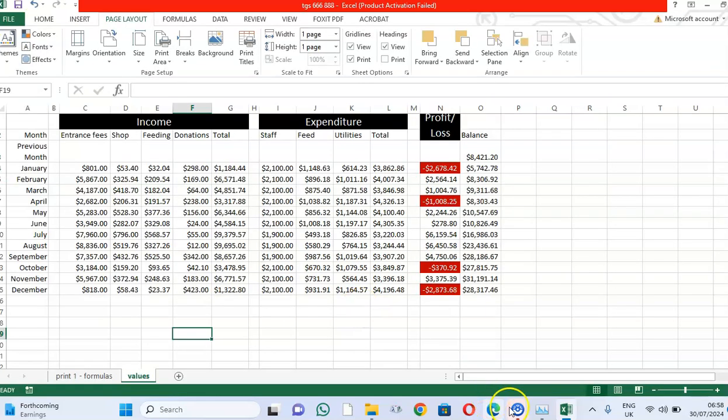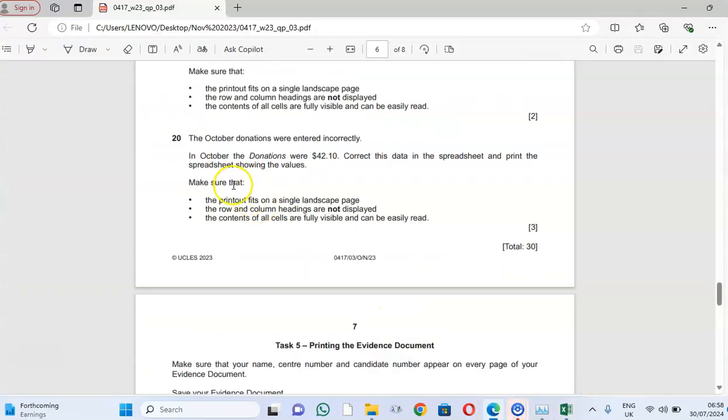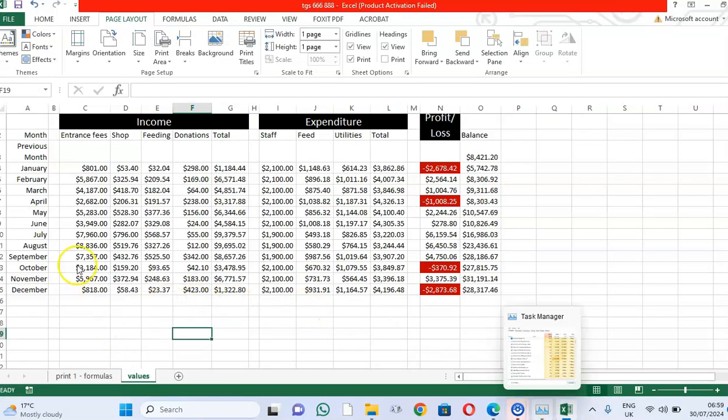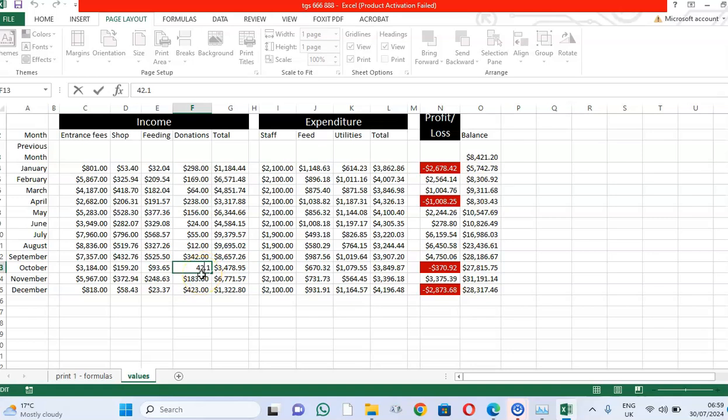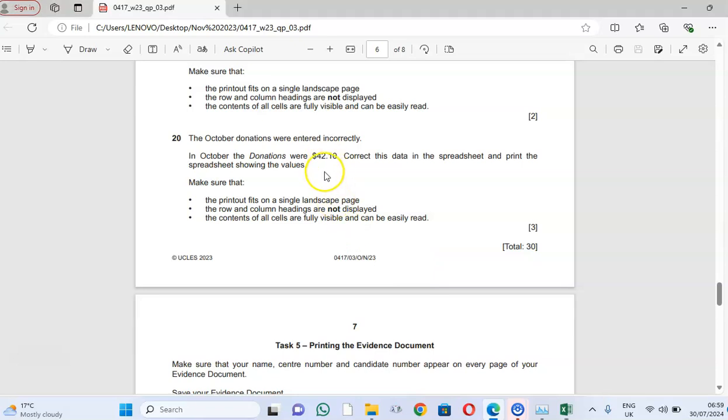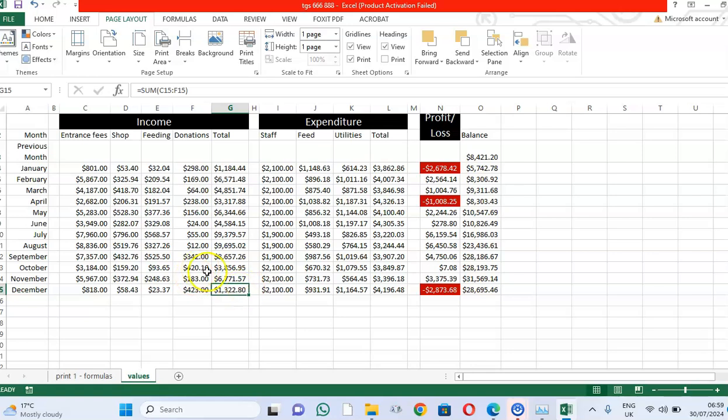So I go back to that part. The October donations were entered incorrectly. In October, the donations were $42.10. Correct the data in the spreadsheet and print the spreadsheet. So you could have easily got the October value here. Initially it was actually 420, if I'm not mistaken. I think the change had already been done. It was 420 something. Then we needed it to change.